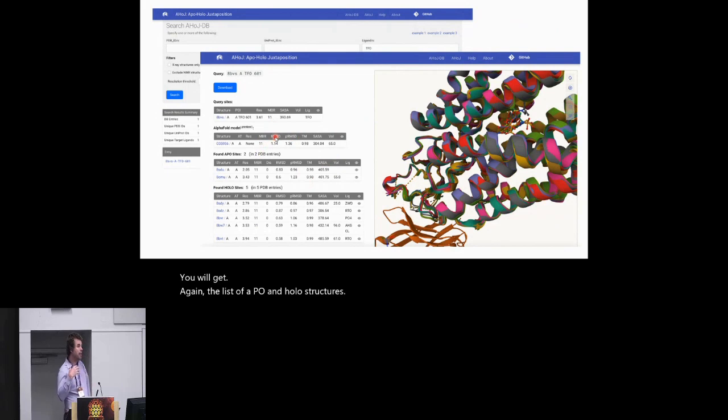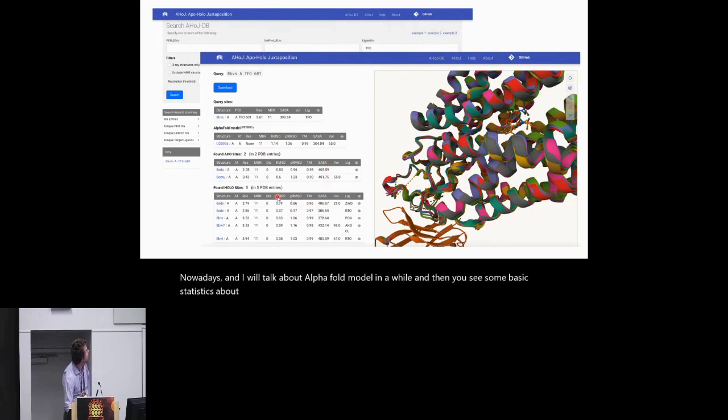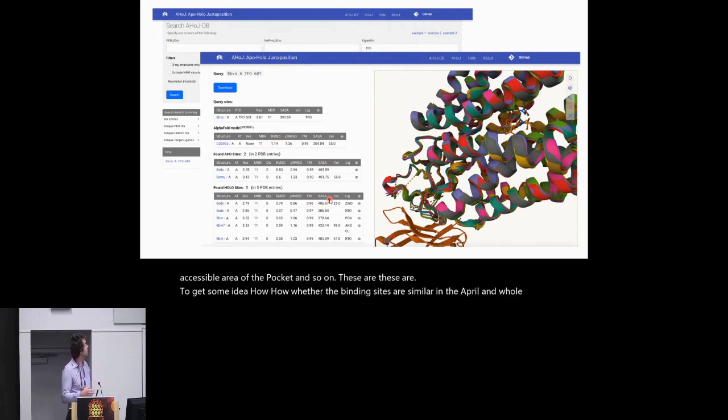And we have decided to add AlphaFold model, because why not nowadays? And I will talk about AlphaFold model in a while. And then you see some basic statistics about the similarity of the proteins, of the binding sites, TM scores, the surface accessible area of the pocket, and so on. These are to get some idea whether the binding sites are similar in the apo and holo structure. So that's the basic functionality.